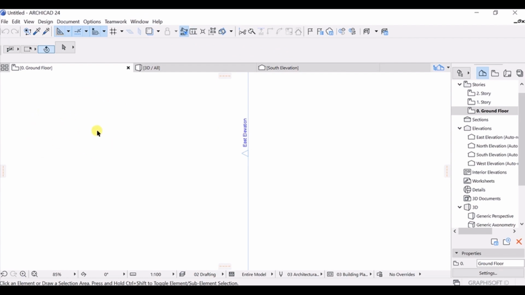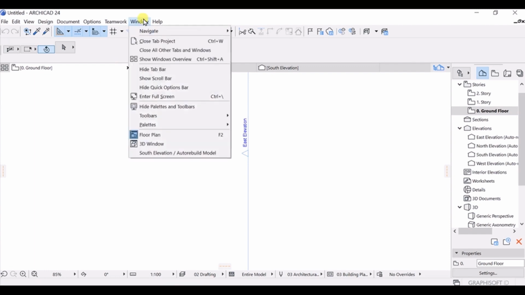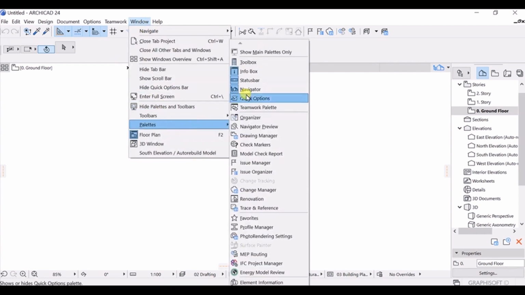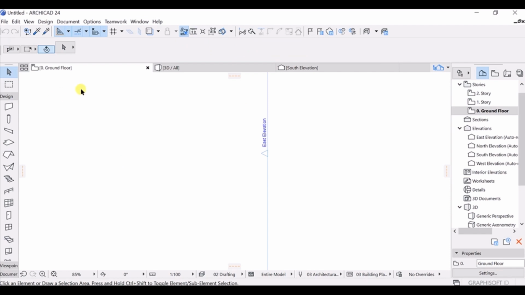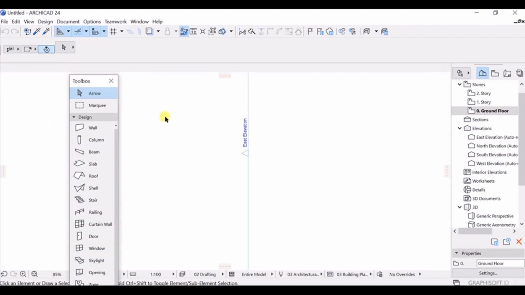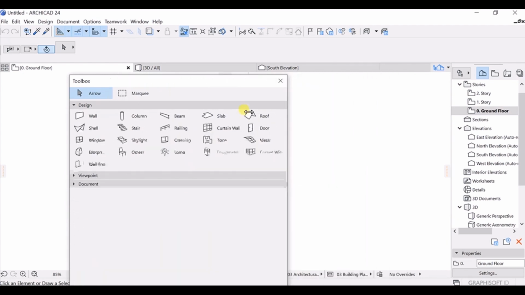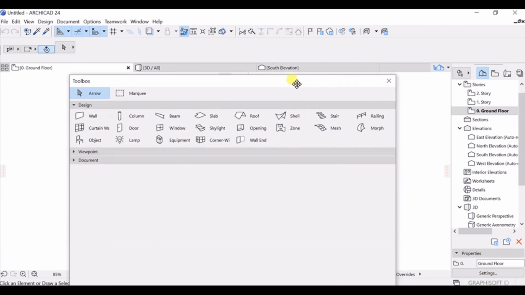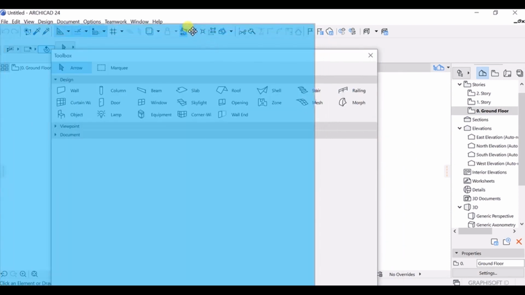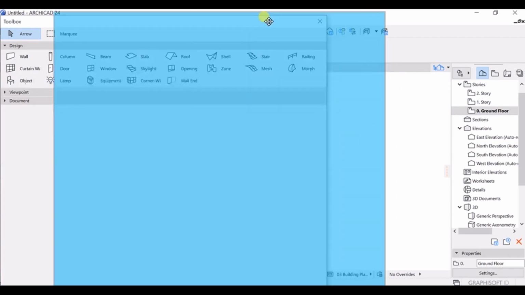What will happen if I close this one, the toolbox? You will see the toolbox is hidden now. If you want to bring it back, you can go to Windows, click on Palettes, and then simply click on this one. So you can bring it back. Now let's say you want to bring it here. You can bring it here as well. If you want to increase this thickness, you can increase that as well, just like that. That's totally up to you.